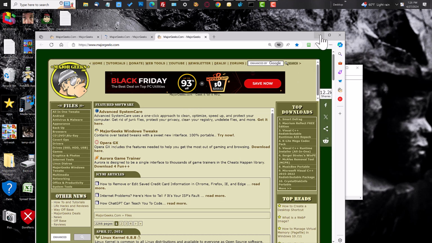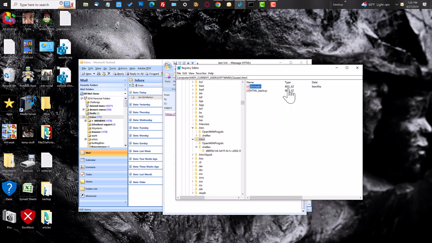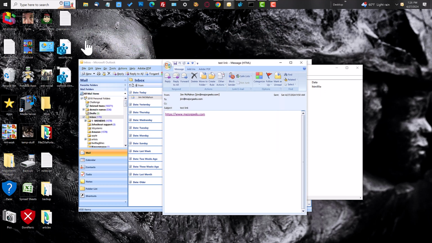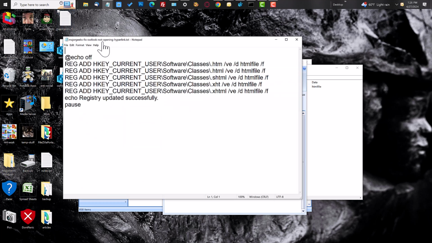So the problem was when I uninstalled the default browser, it took with it what the default item was to associate with a .html file, or what to do with a .html file, and so we just put that back and it works. So I made a batch file to cover all those up. I'm going to link to that in the description, probably put in an article. And like I said, probably put in the MajorGeeks Windows Tweak so you have it.